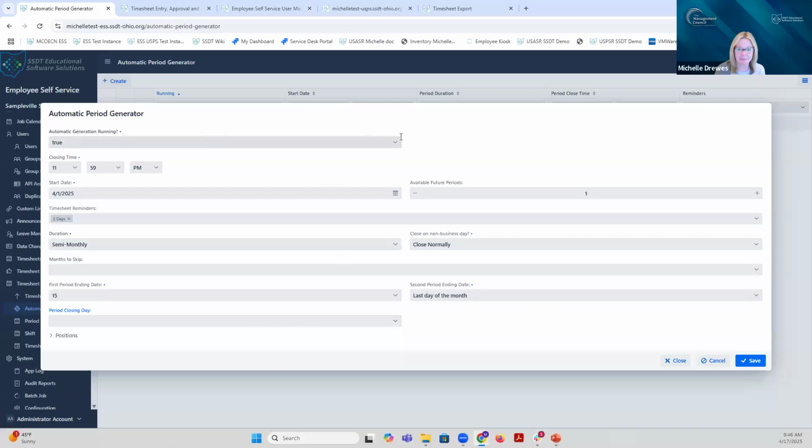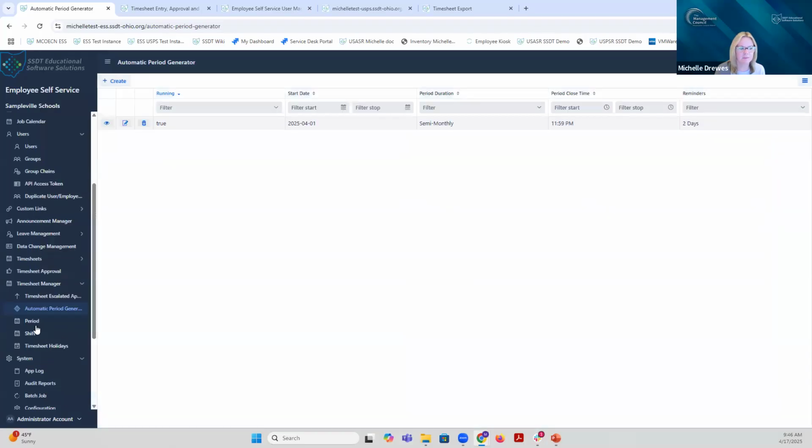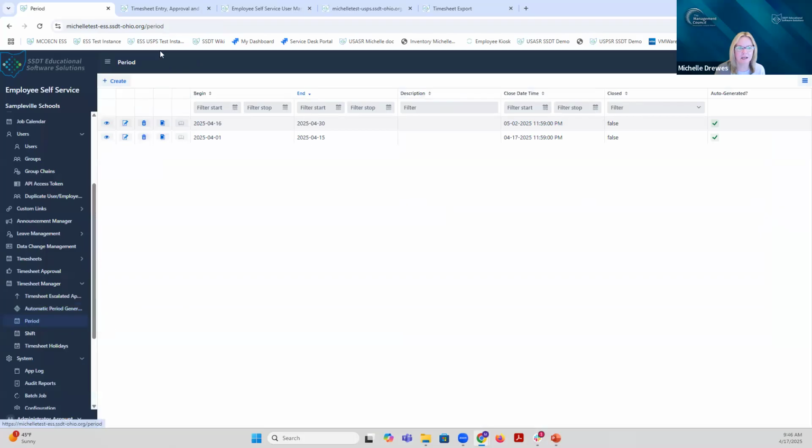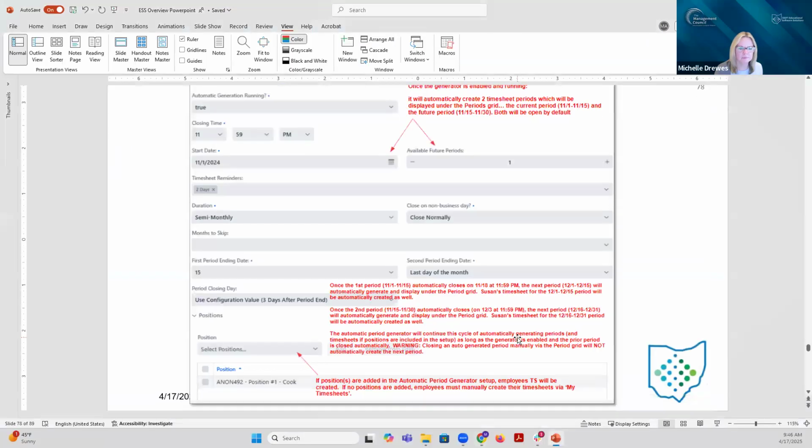Once I enable this to true, my periods get created underneath the period grid. Like I said, they're both showing as open, closed is false. And it also denotes that these were auto-generated. I do have a slide to talk about the periods a little bit more. It's the next one here.